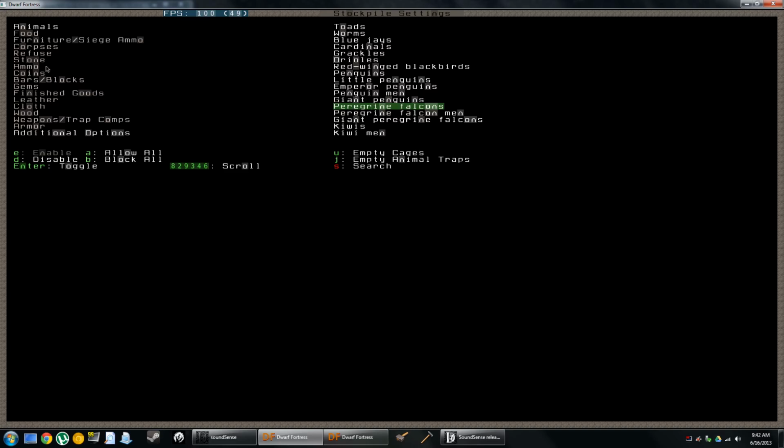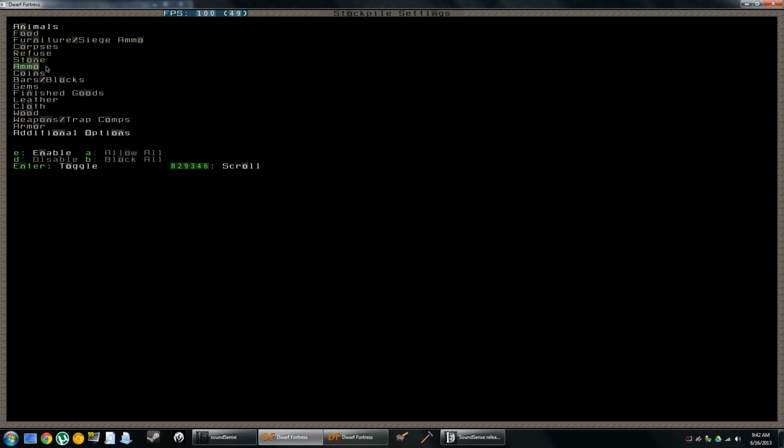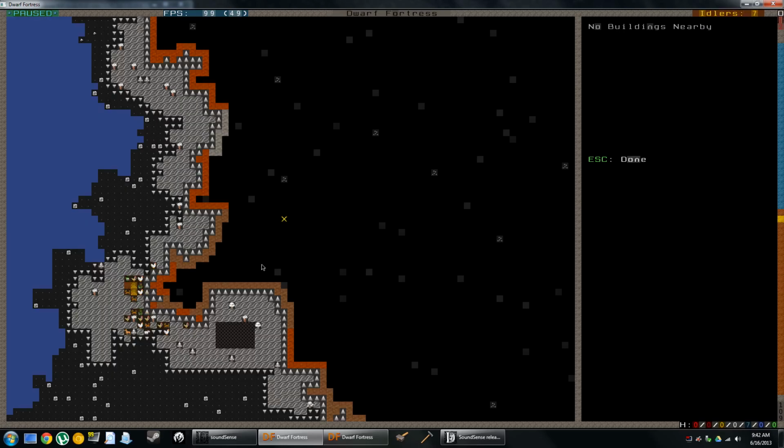But just for argument's sake, let's say I wanted to make this stockpile also hold some coins. I could go down to coins, I could press E for enable, and then these coins are now allowed to be placed in that stockpile too. There's nothing that says you can't have a stockpile that accepts everything. But in general, you want to have specialized stockpiles to maximize efficiency and organization. So that's something about that.